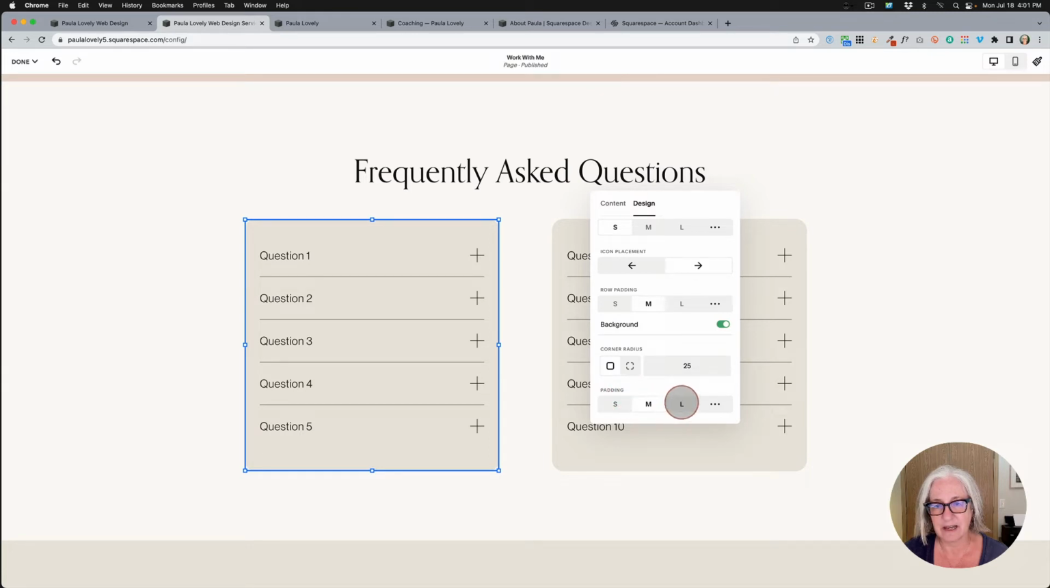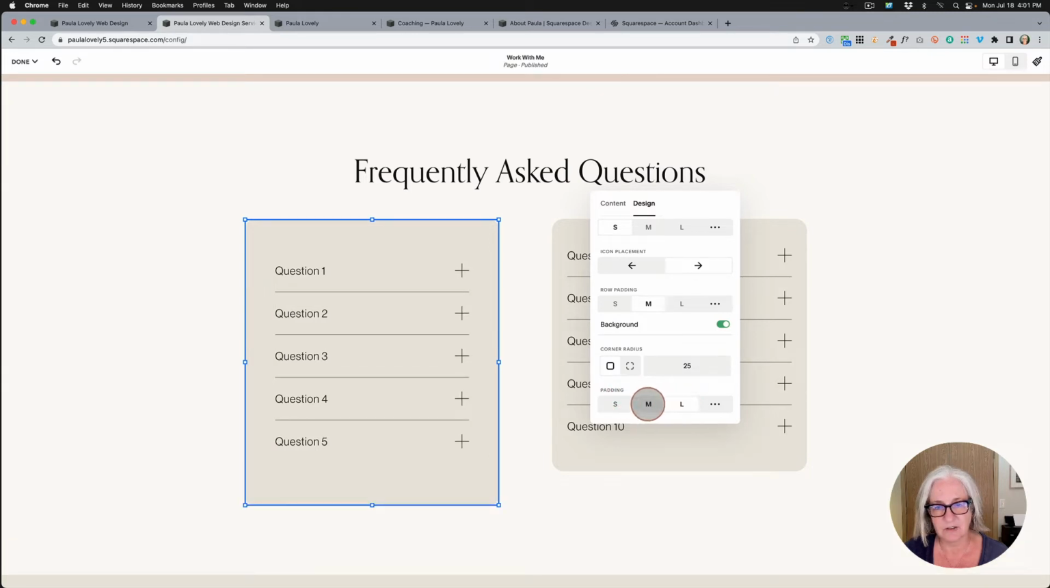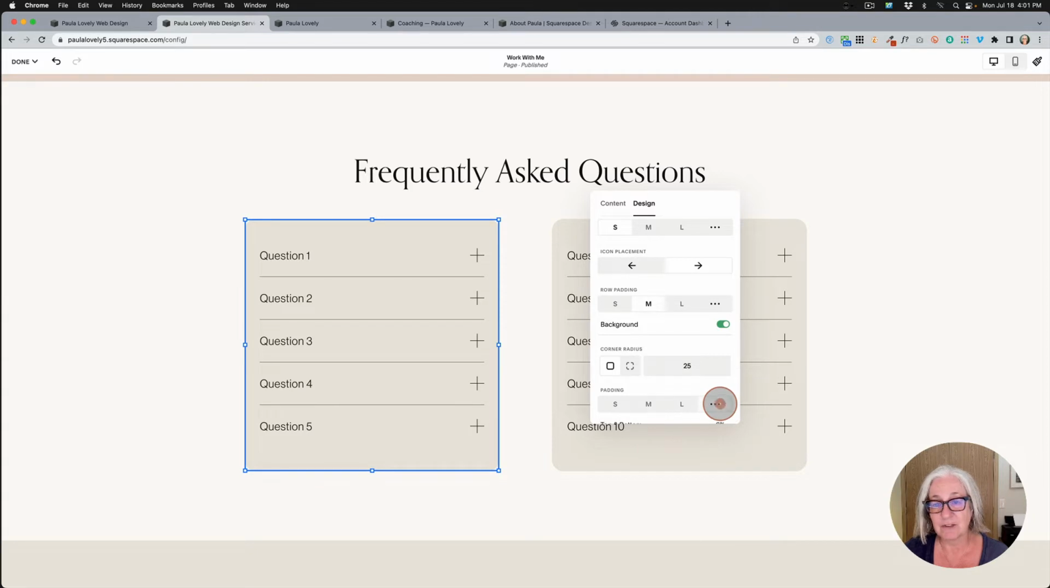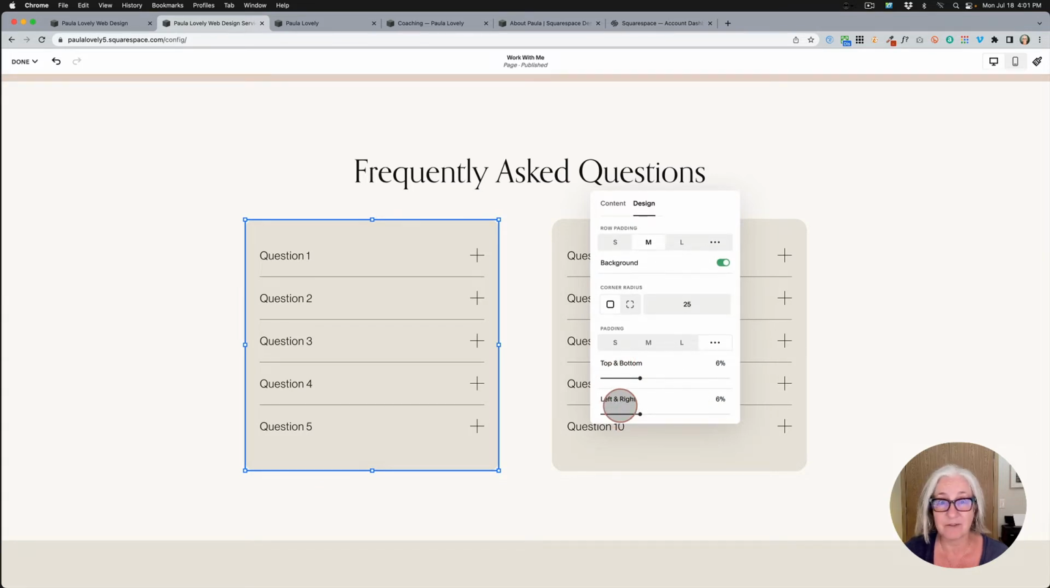You can add padding, so you can see here, large, medium. You can also customize the settings, top, bottom, left, right. I love that we have actually some options here. That's great. And you can also apply a corner radius.